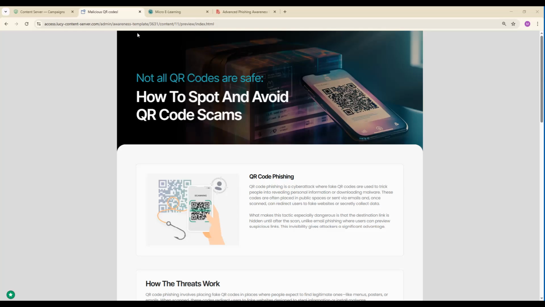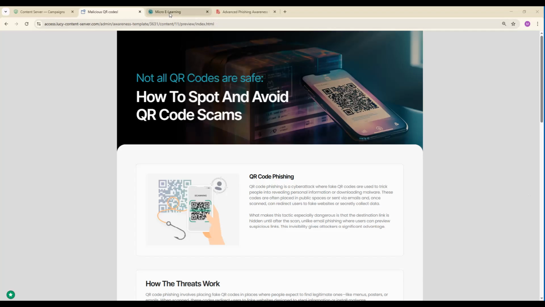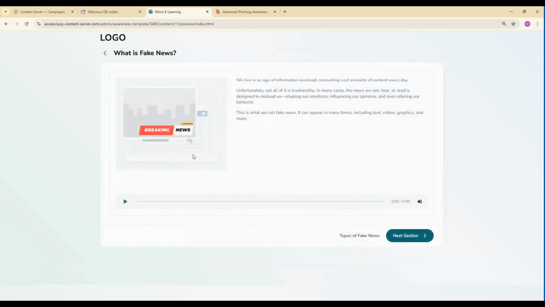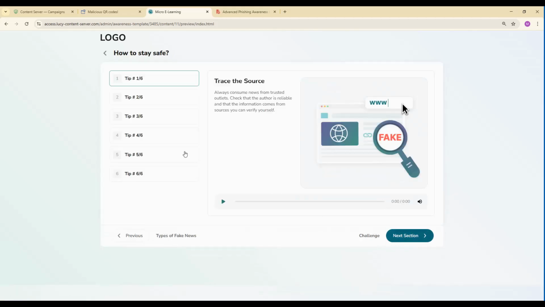Okay, so here on my screen I've got loaded up three example videos. We'll come back to this single sheeter in a minute and just have a look at firstly a 5-minute course. As you can see, these are all brandable. This one's on fake news and misinformation. There's a bit of an audio introduction. There's some exercises to work through about understanding what fake news is, types of fake news, etc. Then there's some hints and tips, and then there's a test at the end.